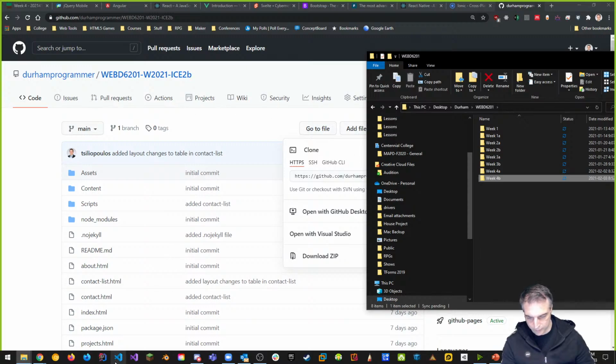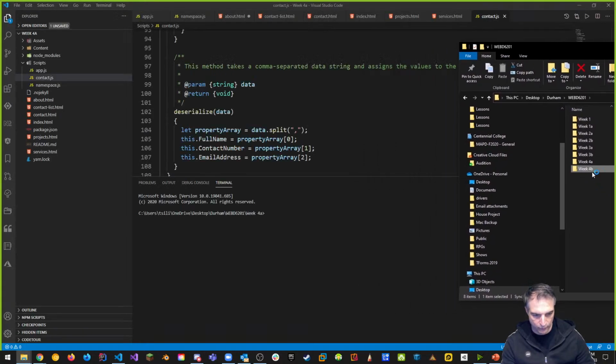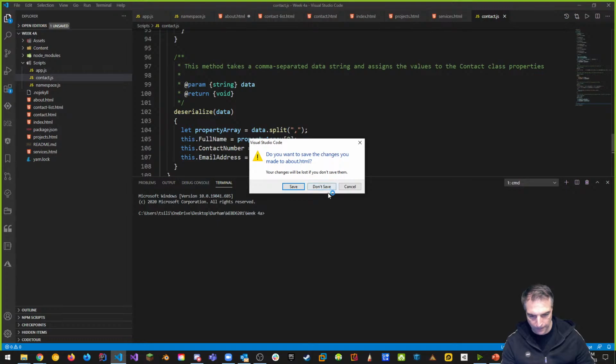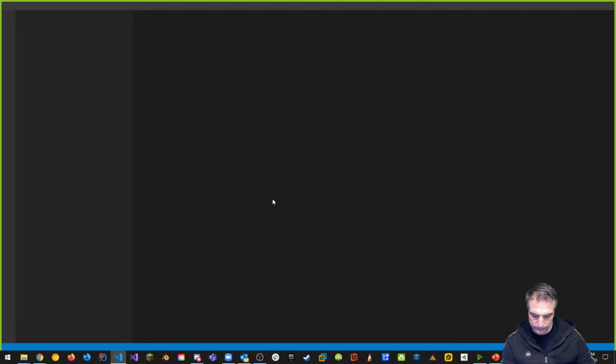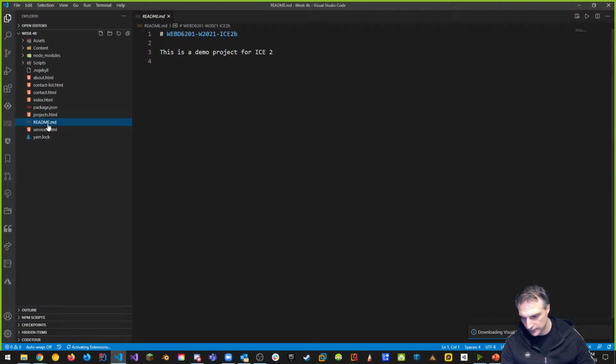All right, so let's bring up VS Code for a second, and I'm just going to drag and drop week 4B in there. And like we said before, in our structure that we have here, the only thing we need to really change is this should be in our README file. It should say ICE 3B. This should be ICE 3 for our README file, even though we're in week 4.